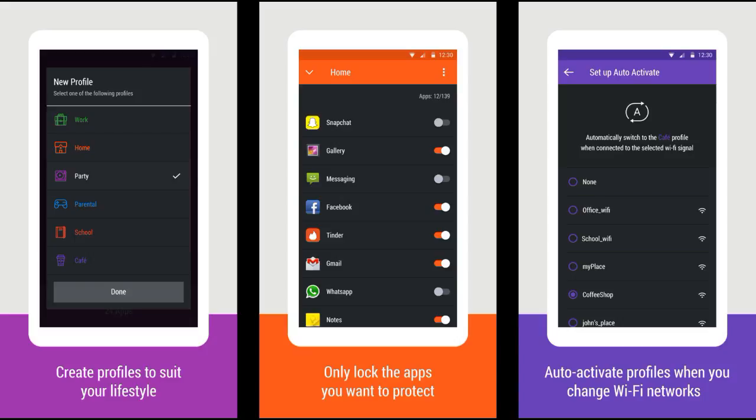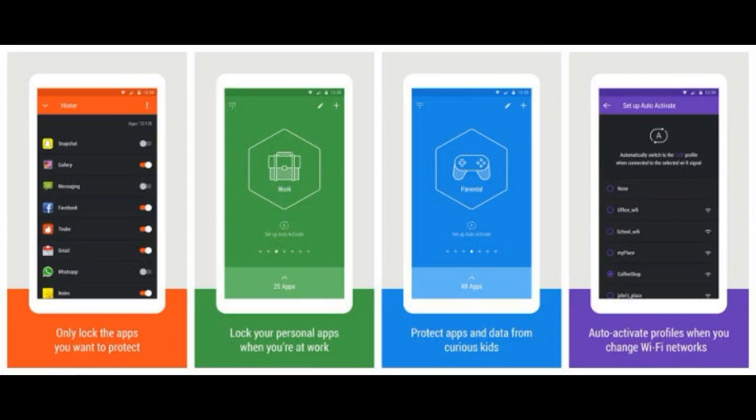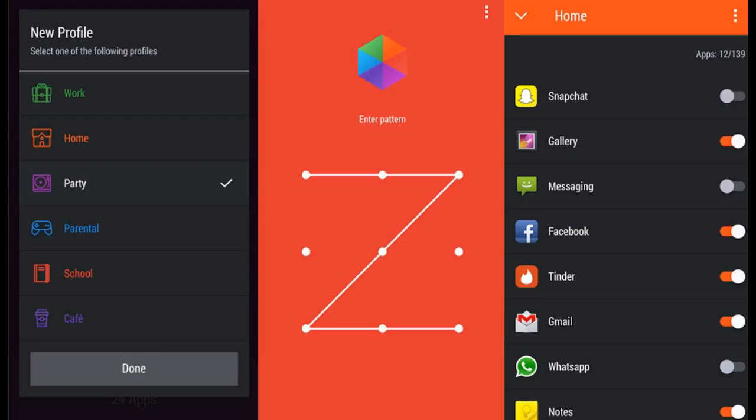The app lets you lock apps through fingerprint with the pin and pattern as your backup. There are various preset profiles like work, home, party, parental, school, etc. But you can edit these or create your very own profiles. Hexlock lets you automatically enable a profile based on the Wi-Fi network your device is connected to. Other than that, the app captures photos and saves the location of intruders trying to unlock apps.